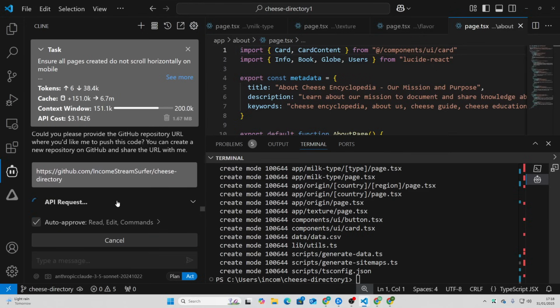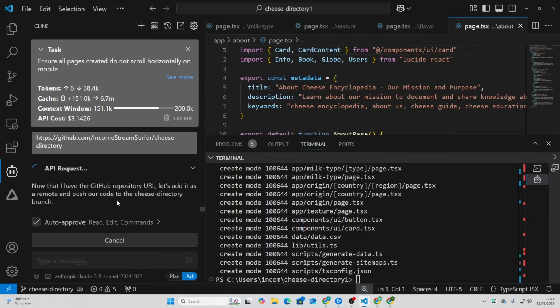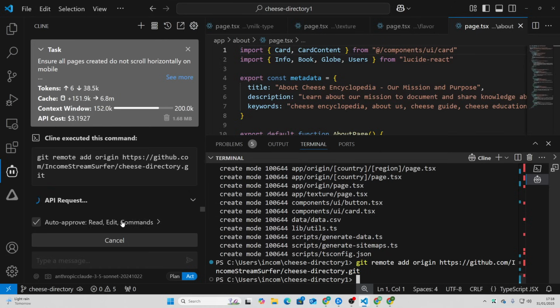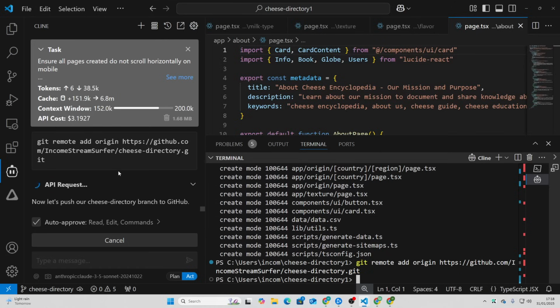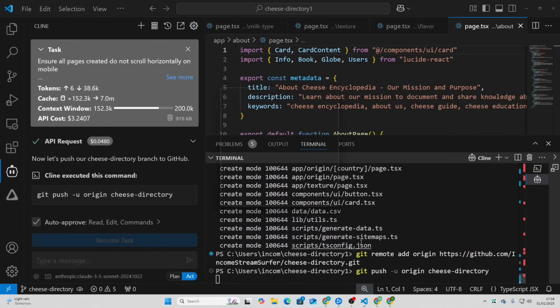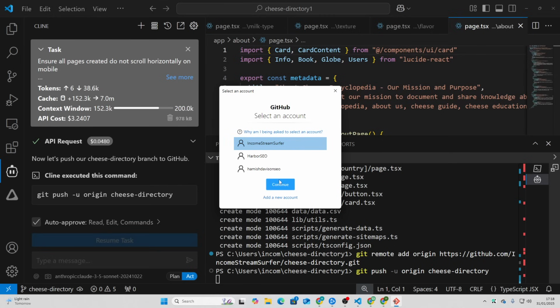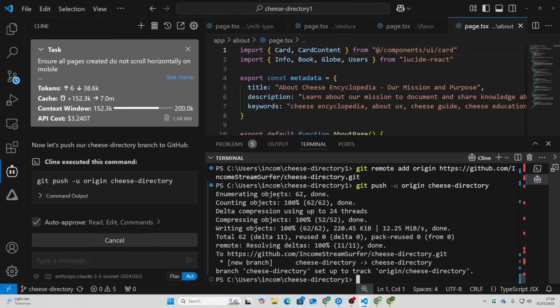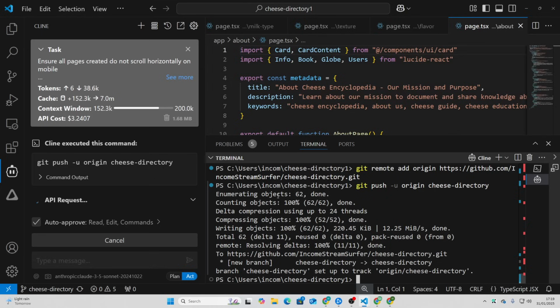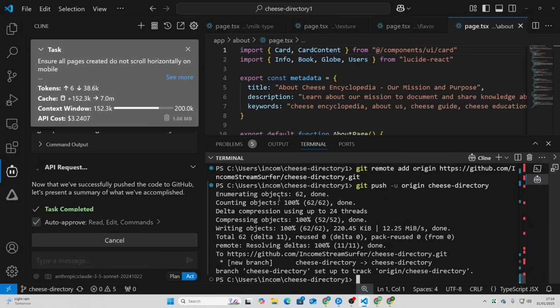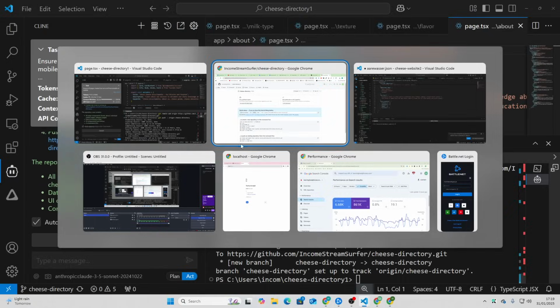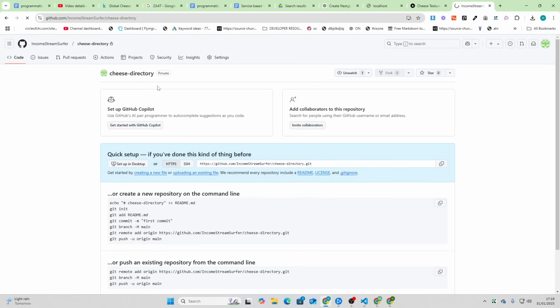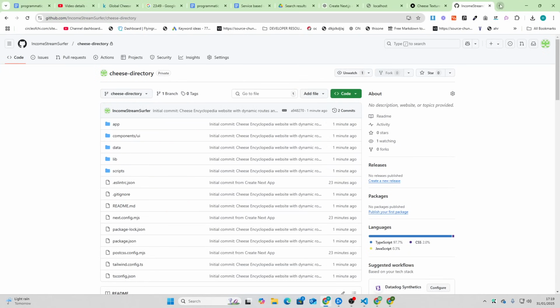That did not happen there. Okay, so there we go. Git remote. Perfect. Now let's push. That will then push the code to my GitHub. There we go. So again, if you've got no coding experience, you can still do this, right? Now watch, if I refresh this, beautiful.